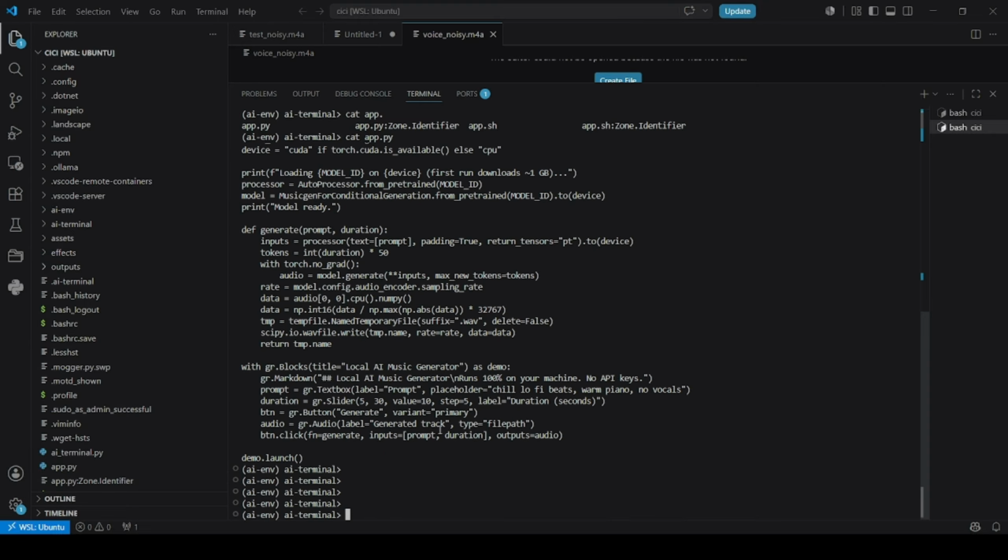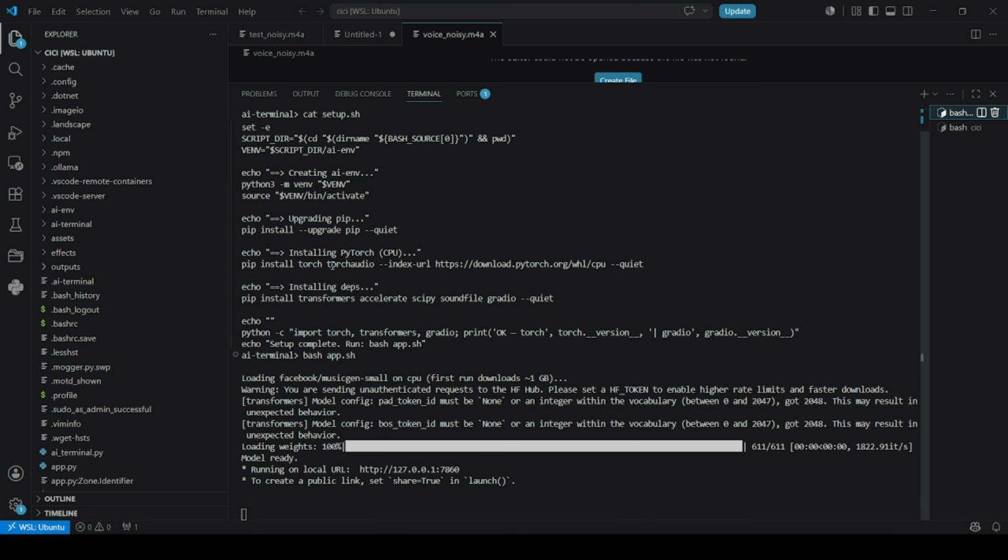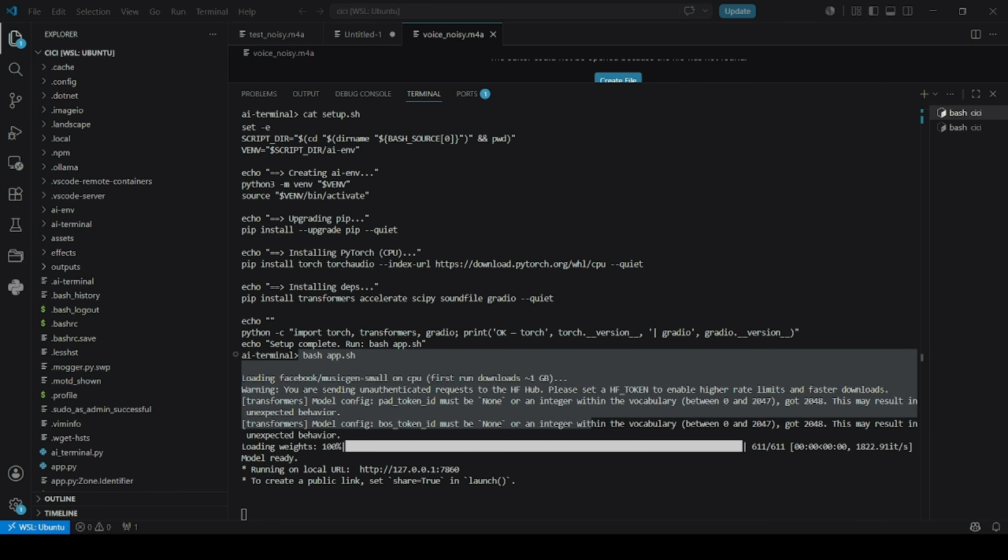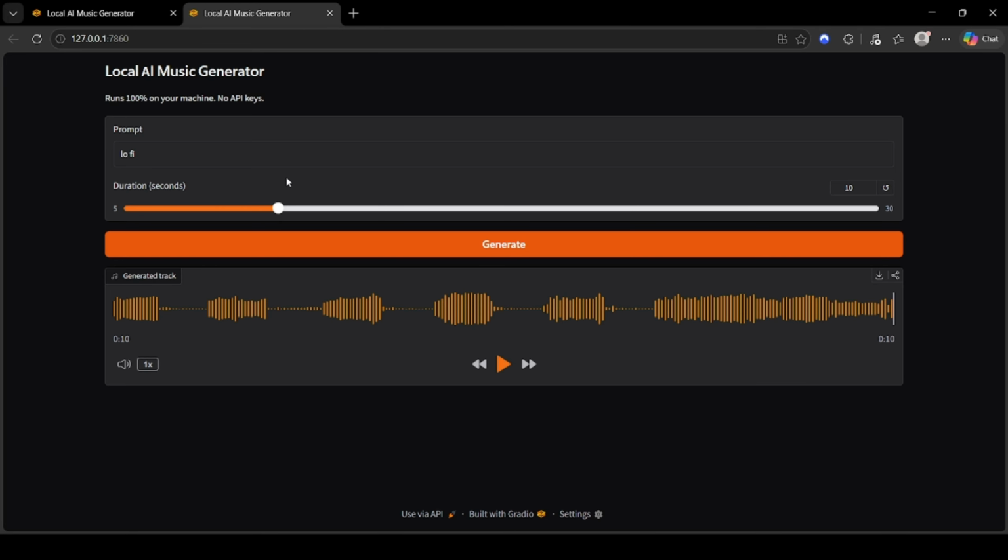So I've already done it, so let's see. I first did the setup.sh, as you see here, and then I did the app.sh, and now it's running on the local. So once I open the local, it gives me this UI surface and I can do anything I want and play with the prompt, and let me know how it works out for you.